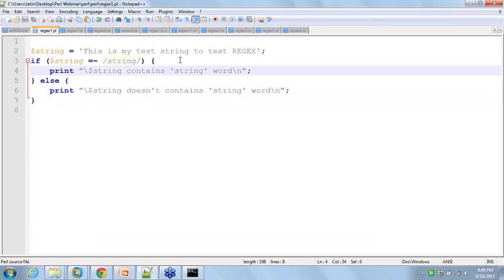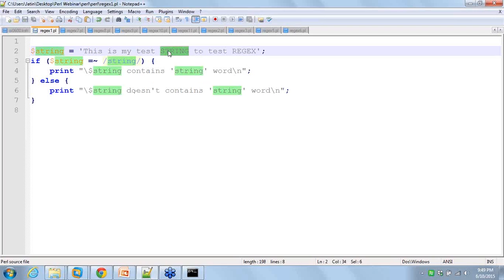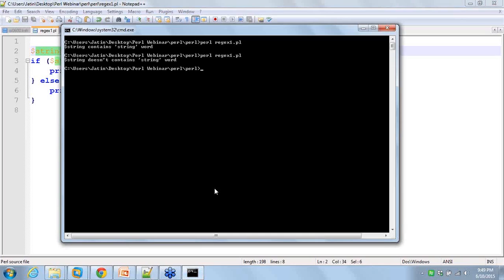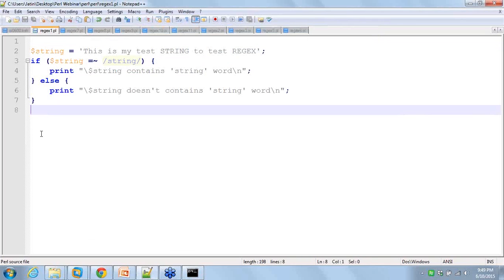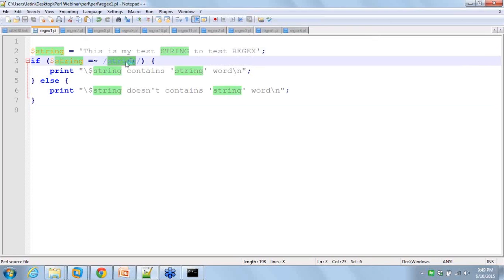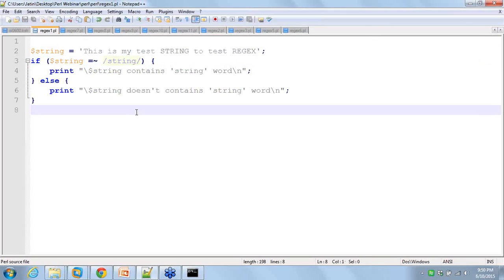If I remove the string word from here and put a capital String, because this is case sensitive, it now says it does not contain the string word because I have used a capital letter here. Let's run this. It says the string does not contain the string word. So we are doing a very basic matching here, in which we compare whether the string contains the word string or not. These regular expressions are case sensitive.